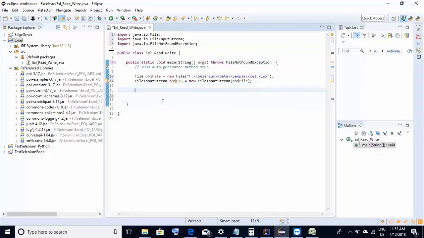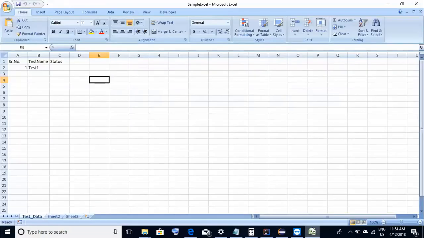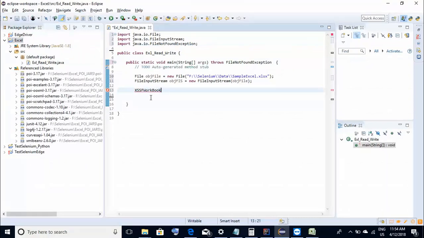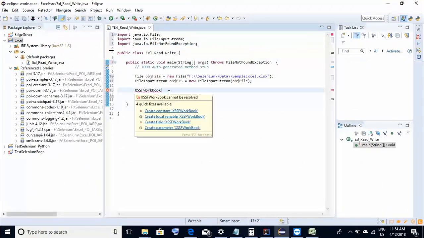Now we come to the most important part, where we would be creating the objects of the Excel file. So let's go ahead and create the first object of Excel, that is XSSFWorkbook. Now this is the Excel file which we are trying to read. This is a workbook. So the first step would be to create the workbook object. So we create the workbook object using XSSFWorkbook.